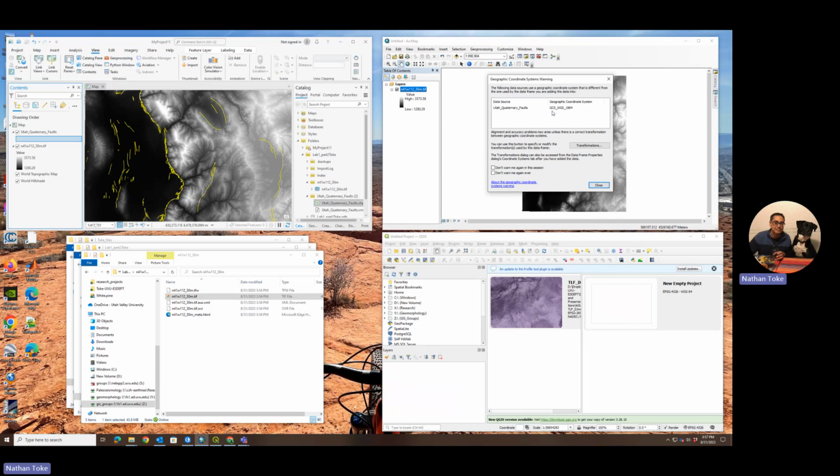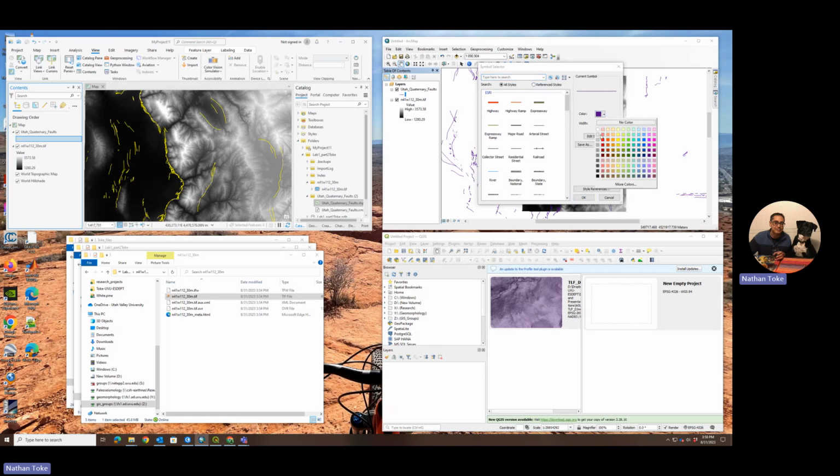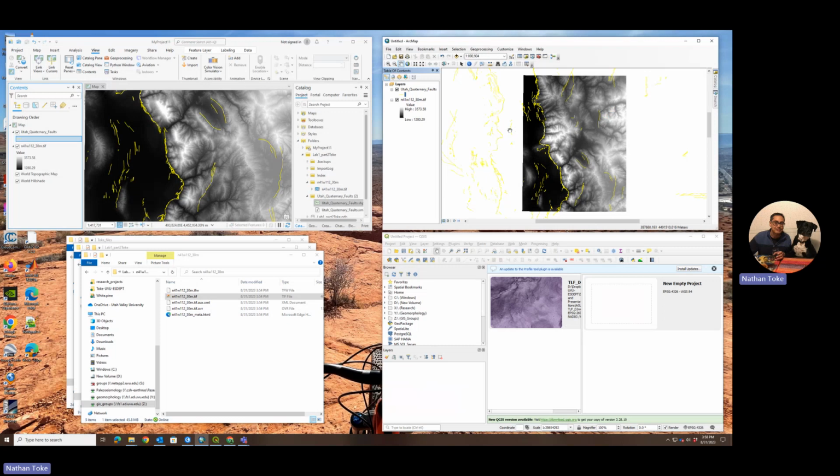Different coordinate system, it's telling me that that's the case, which can make small issues when you're zooming into really high resolution details. So keep that in mind. We'll talk about that later in class. Make that a yellow fault as well. So we have a similar map going on here.